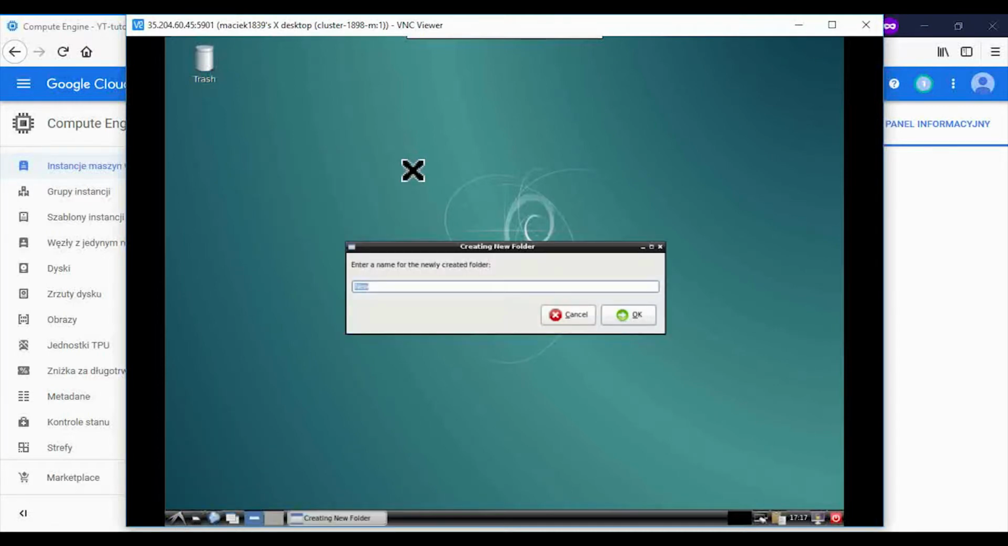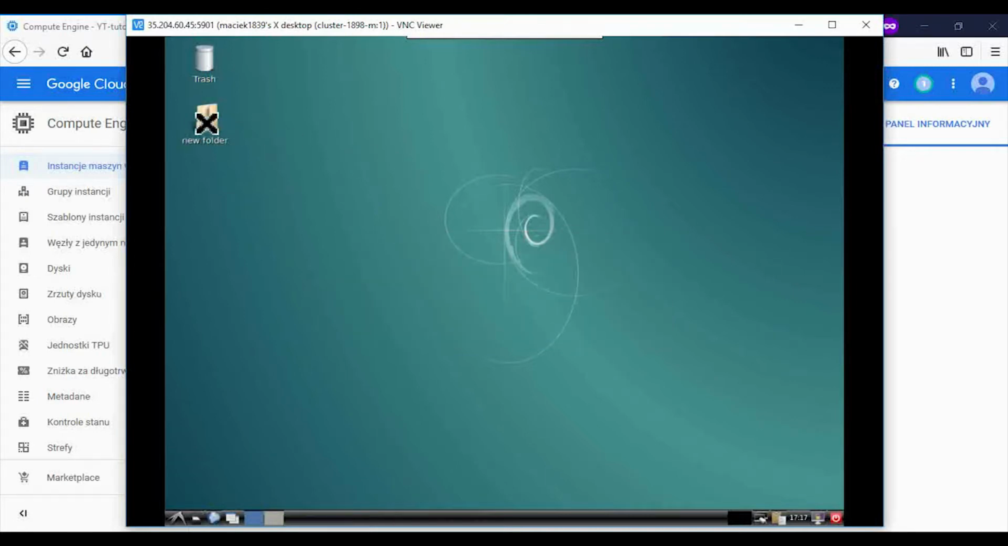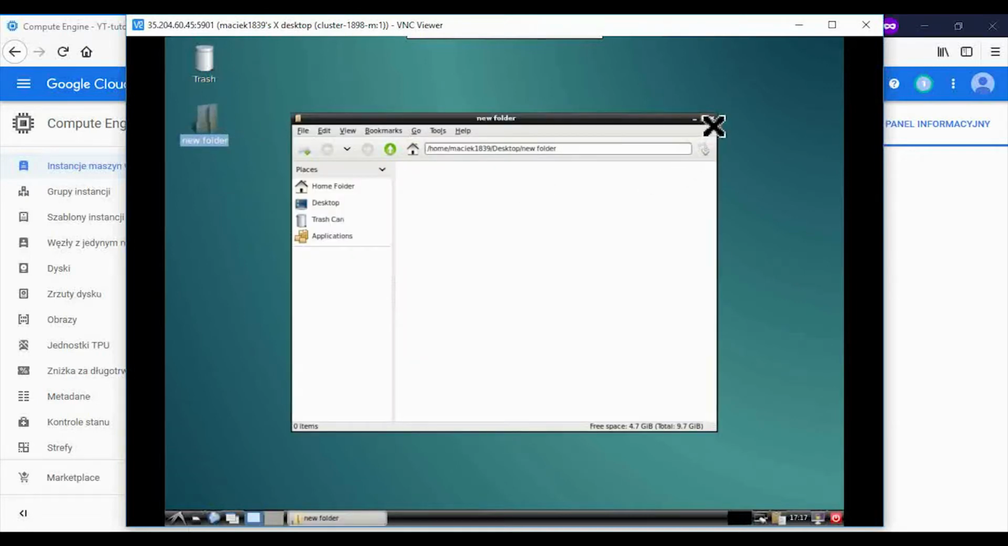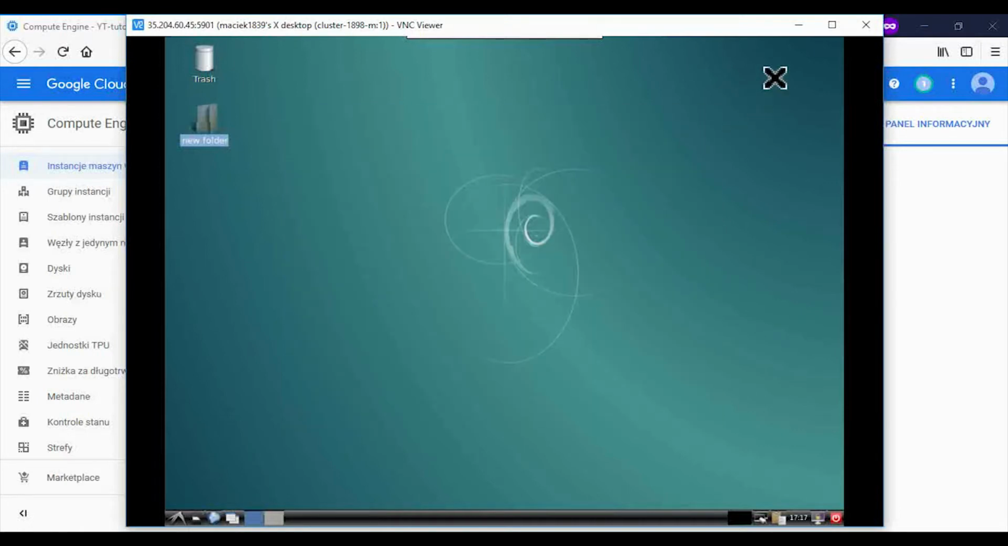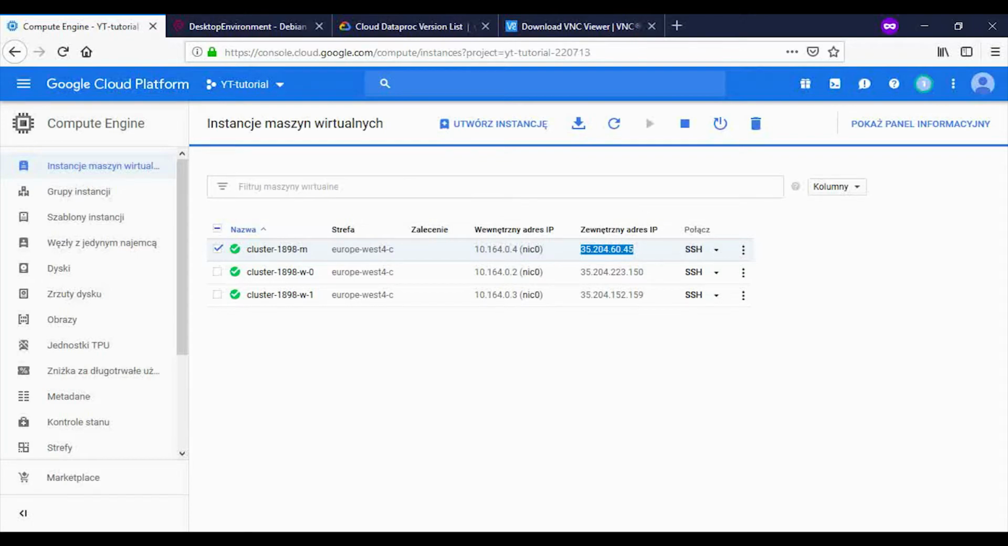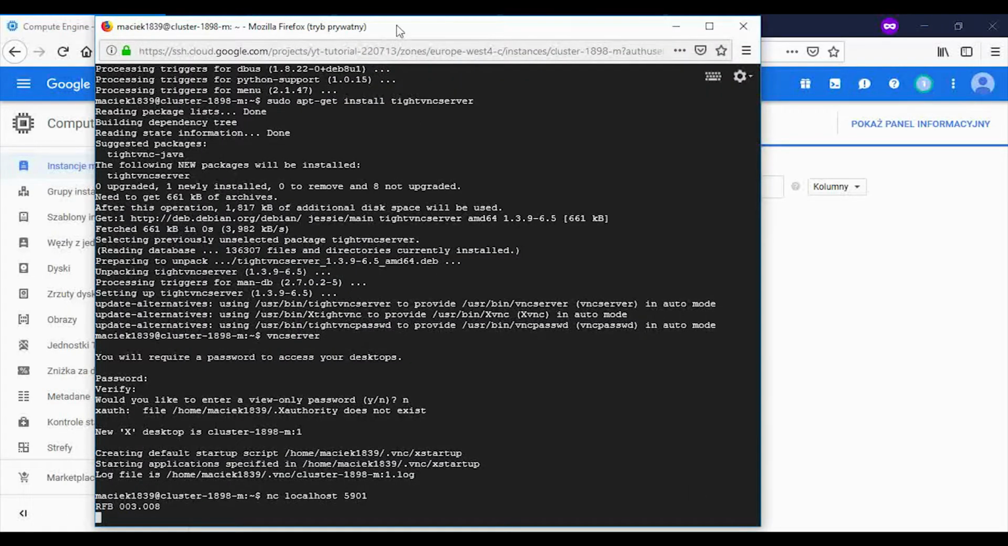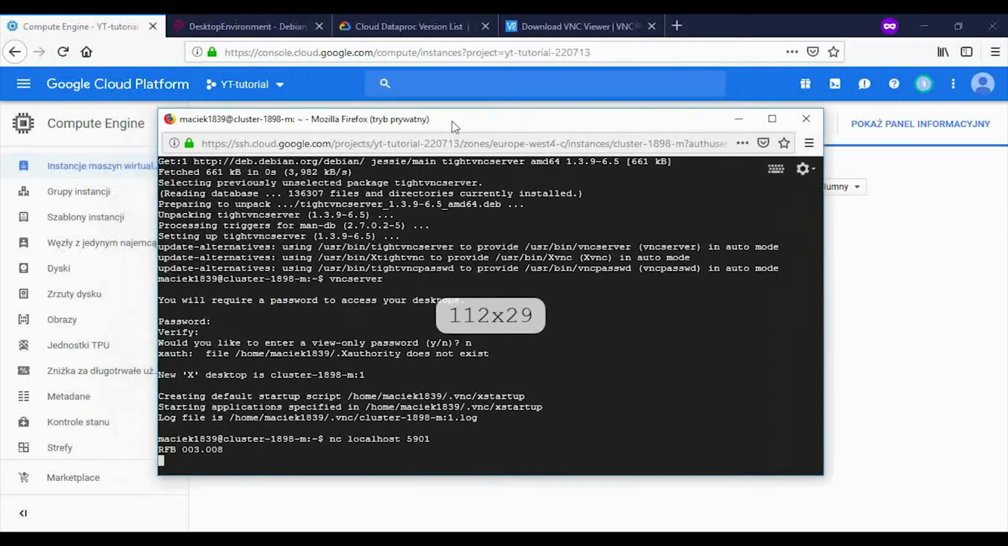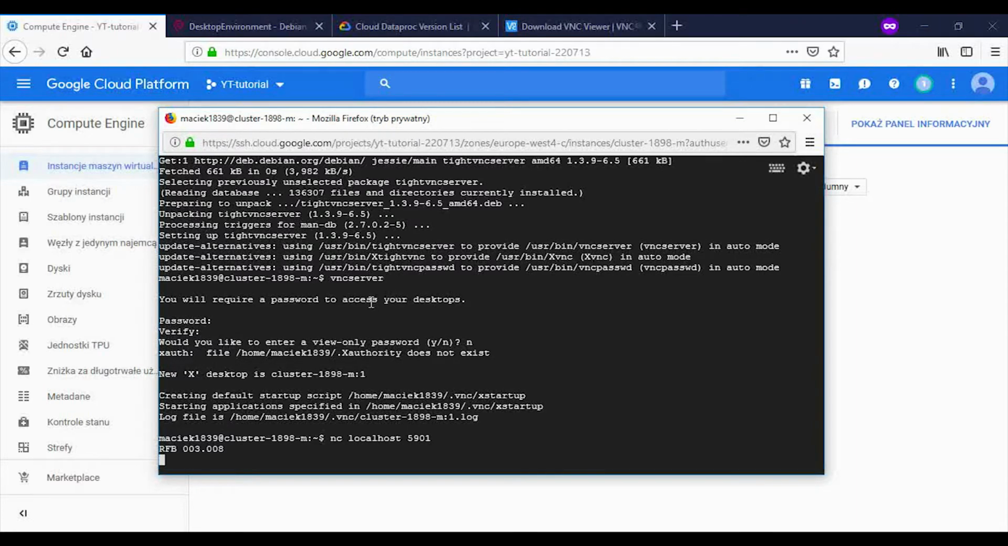For example, we can create a new folder. That's very simple. What is important is that you need to run the SSH connection. The console needs to be on, and the server also needs to be on.